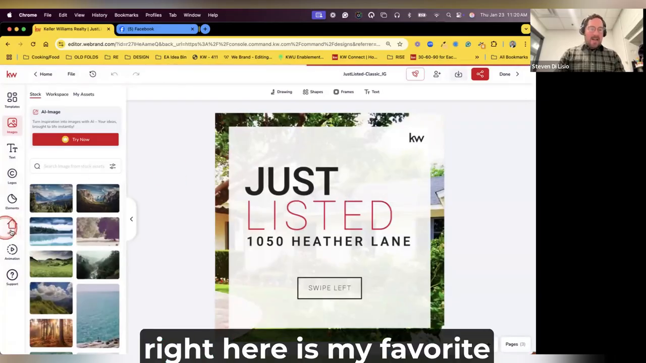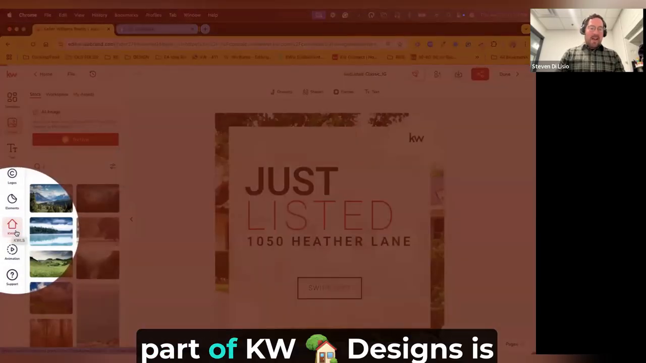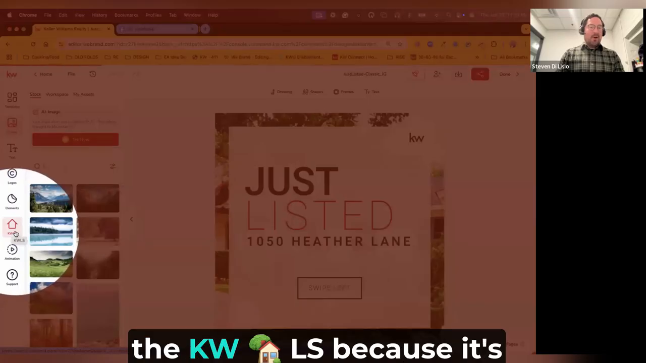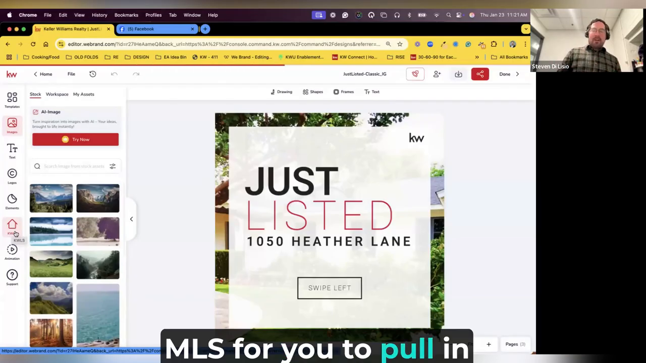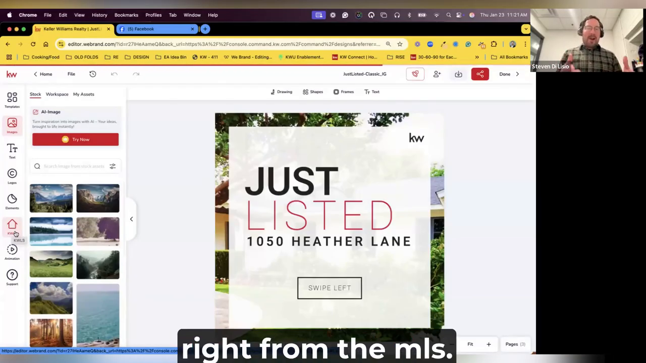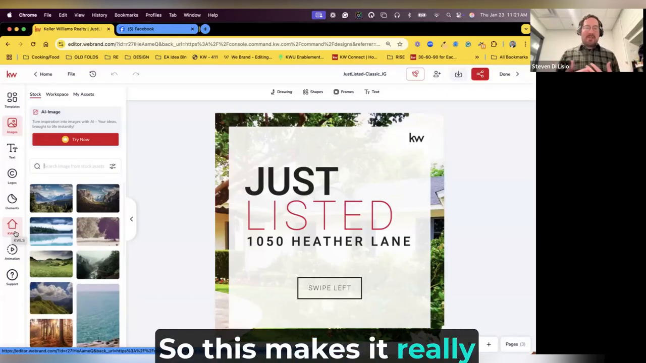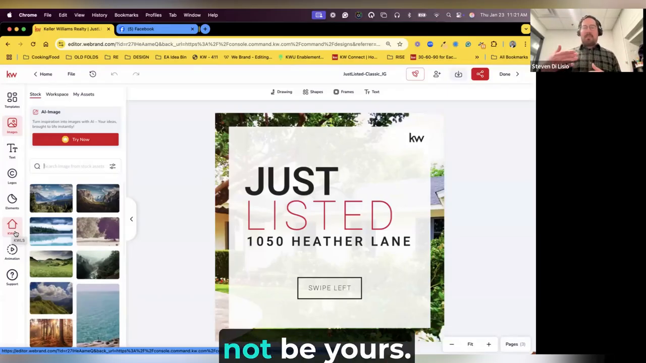And this is the hack right here. My favorite part of KW Designs is the KWLS, because it's actually connected to the MLS for you to pull in information and photos right from the MLS. So this makes it really simple, especially when the listing might not be yours.